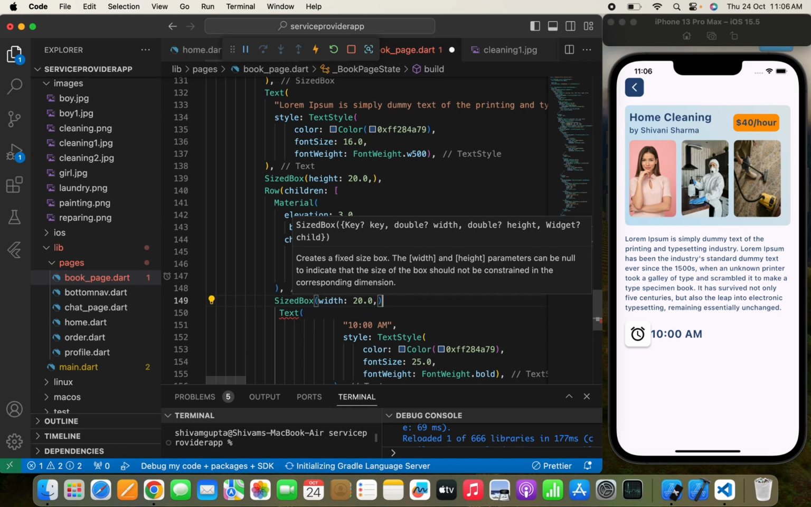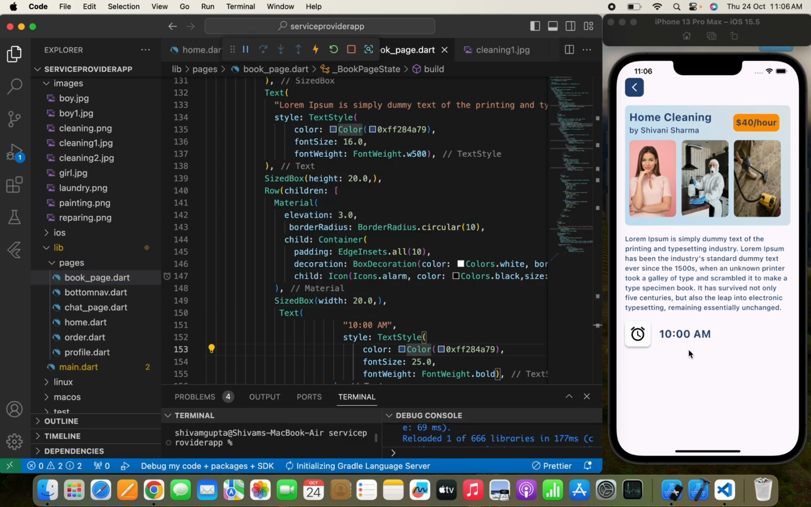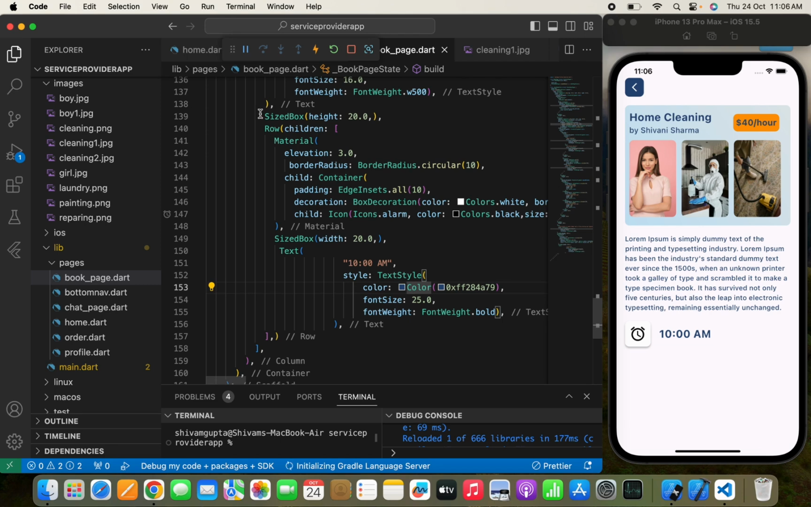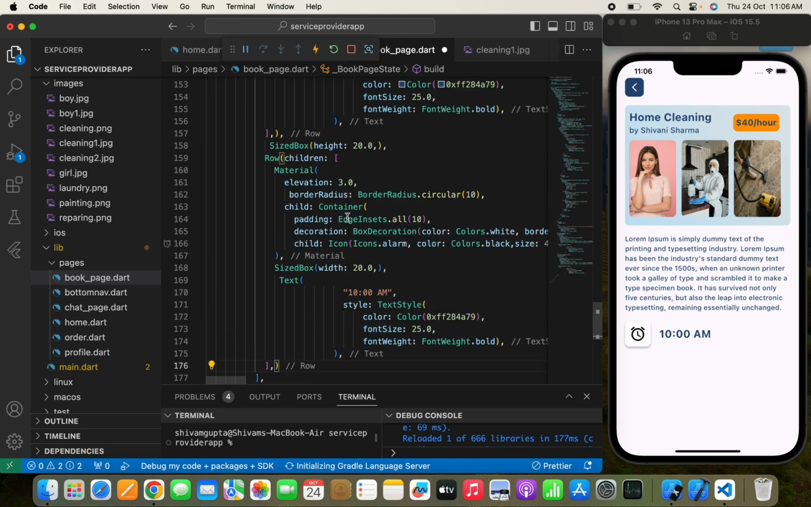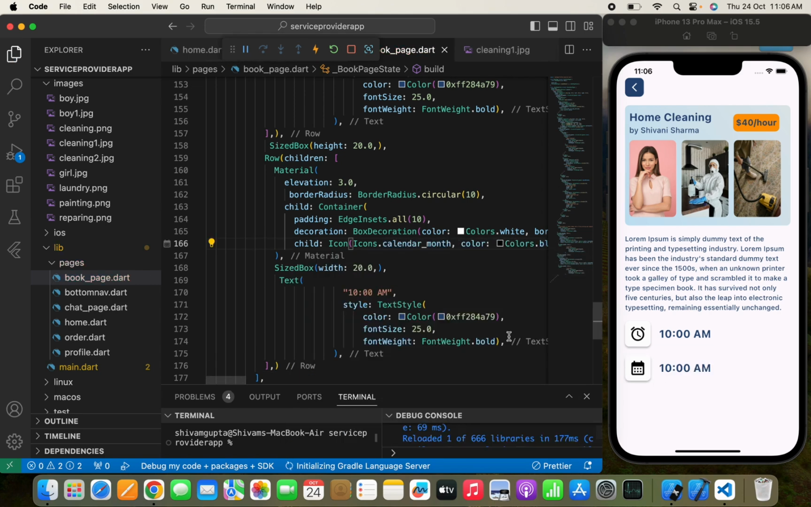So here you can pass a SizedBox width, which will be 10, and then 10 a.m. Now after showing the time, I need to show the date. So we'll copy this SizedBox again and paste it over here. Now in place of the alarm, I will simply show a calendar month here and a date. So we'll write some date.